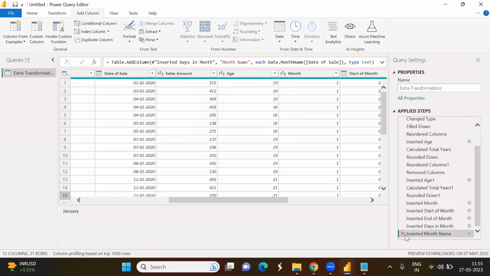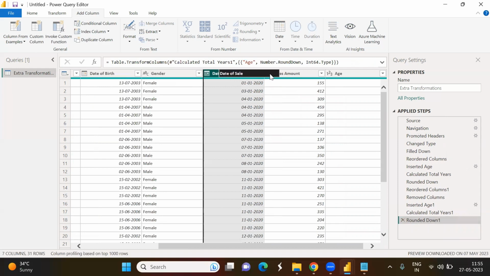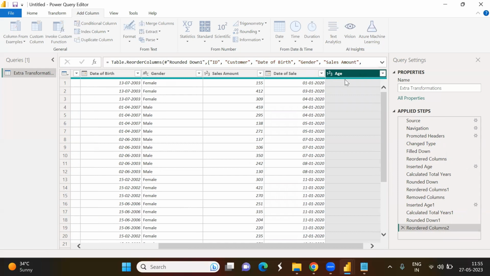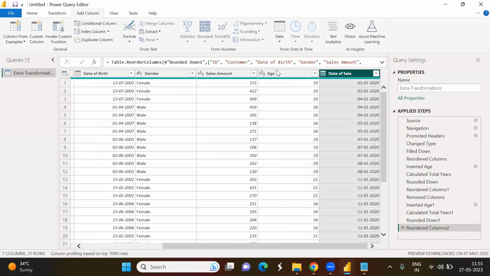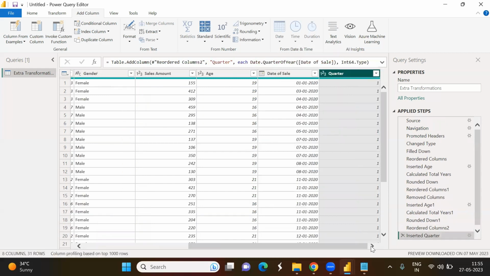So again, let me remove these values, right? And let me drag this data field till here, and let me bring this age till here. Right. Now let us look at the next option, that is quarter, right? Similar to year and month, we also have quarter of the year. So as of now, we have only one quarter and we only have 1 month. So it is displaying the quarter of the year as one, right?